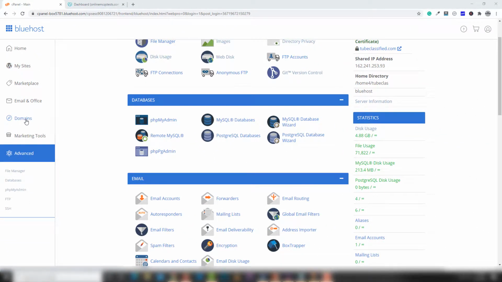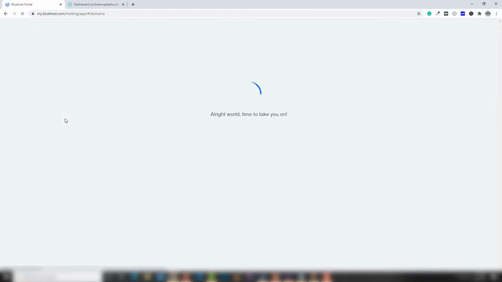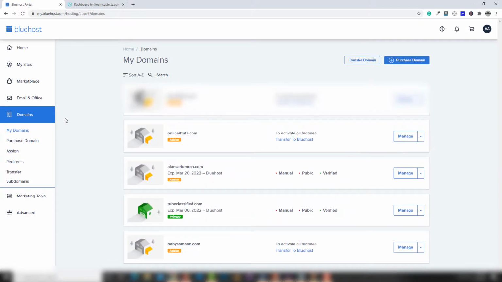As you can see, it is very important, so I click on that, and inside this domain section I'm going to teach you everything step by step. Inside the domains, you will add the domains, you will transfer the domains, you will manage the domains. You can do that inside the domain section. So this is the domains area. Inside there you will assign the domains inside the Bluehost.